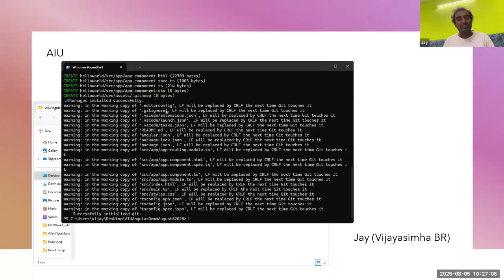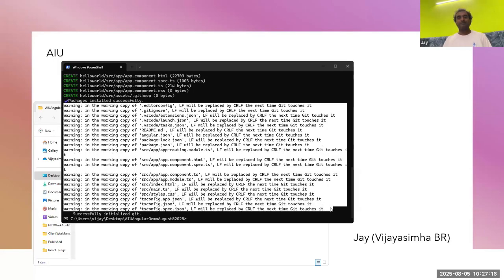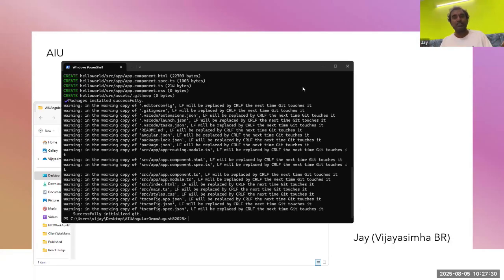It says everything. Another thing to notice is that it says packages are installed successfully, but I do have a bunch of warnings, a lot of them actually. It has some information, like something about LF being replaced by CRLF. Please don't worry about it. In general, when we are programming, whether it is JavaScript or .NET or anything else, a lot of times you get these warnings. You can really just ignore them for now. It's not going to affect your final project development. So we'll leave it as it is.